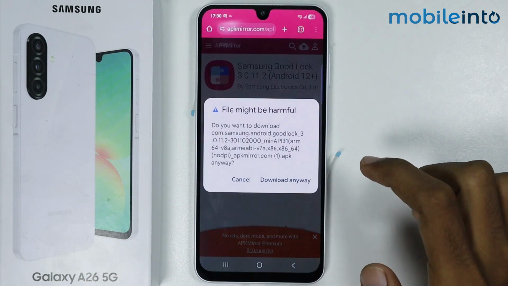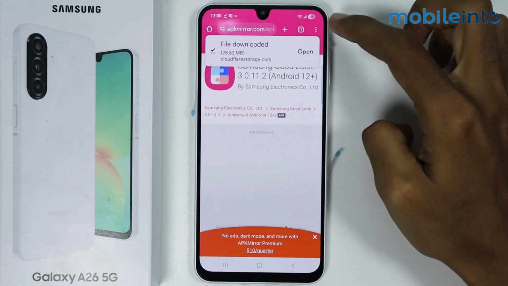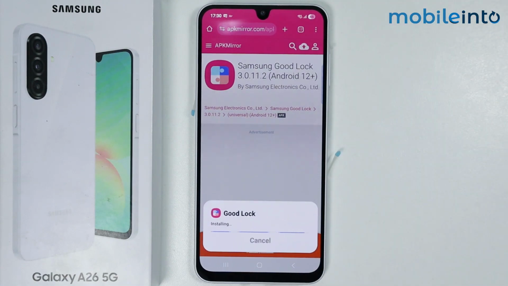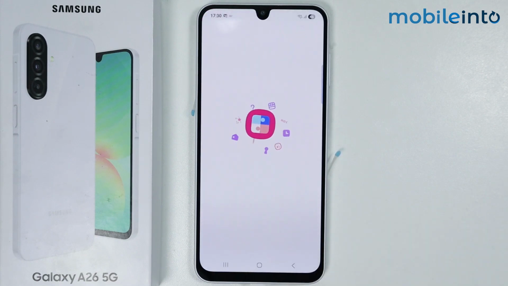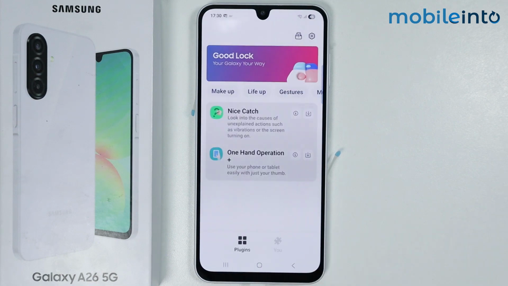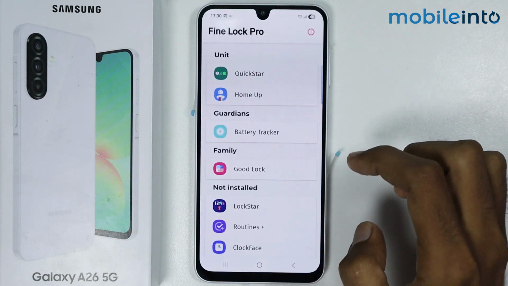Now just tap on download and tap on download anyway. Now just wait for a few seconds, then tap on open. Now just tap on install and tap on open. Now from here, just tap on agree and continue. Now once you have done that, just go back to the Find Log app.